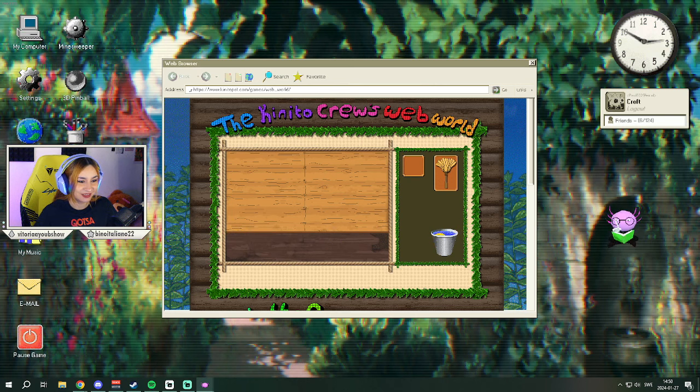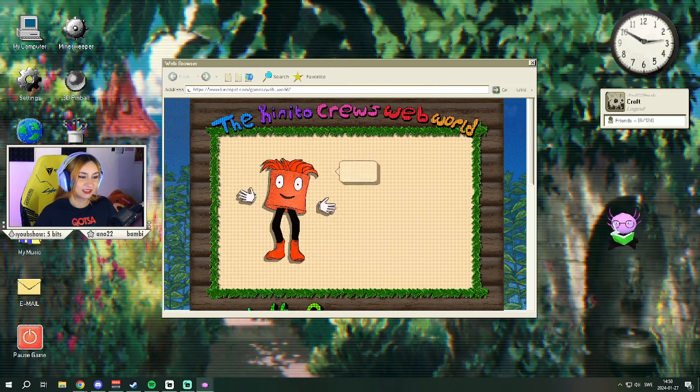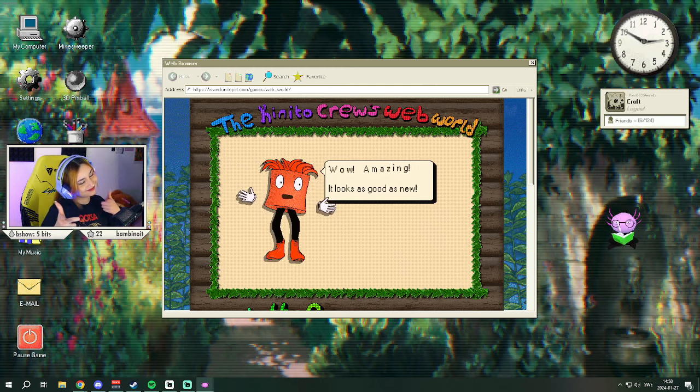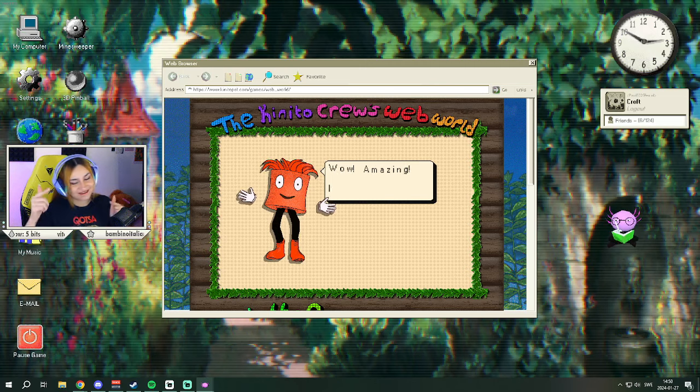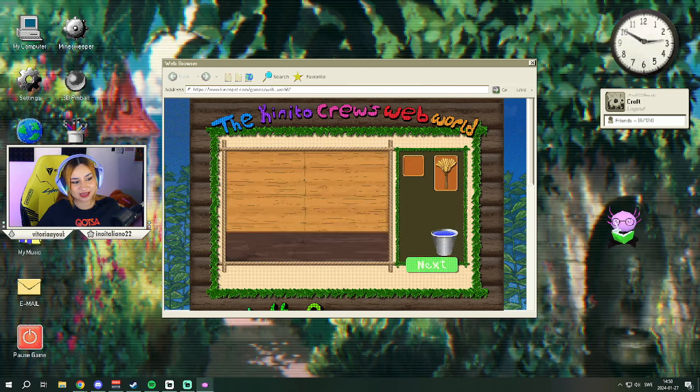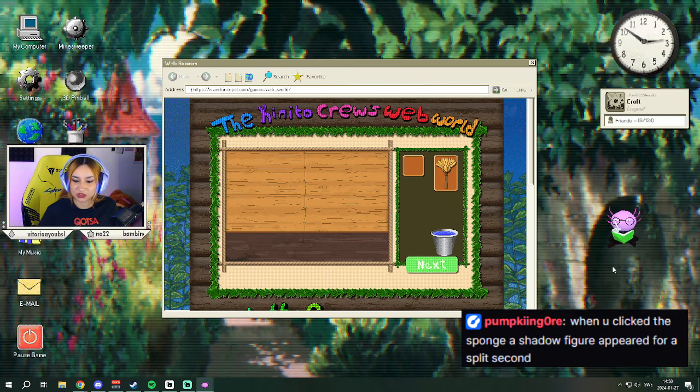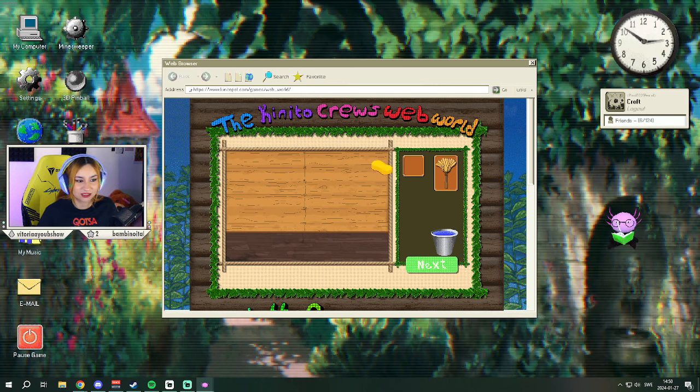Whee! How fun. Wow! Amazing! It looks as good as new. Yes, baby. Whenever you're ready, you can just press next. Did anyone else see that? See what? What was it? When you click the sponge, a shadow figure appeared for a split second. Did it actually?